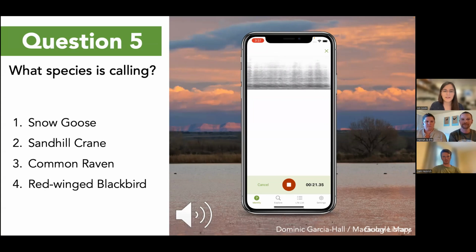All right, we'll give you a few seconds to finish answering in the poll. All right, and we'll say time is up. And it looks like the audience is very confident on this one, very confidently saying that this is a flock of sandhill cranes. Hannah and Eric, do you agree?